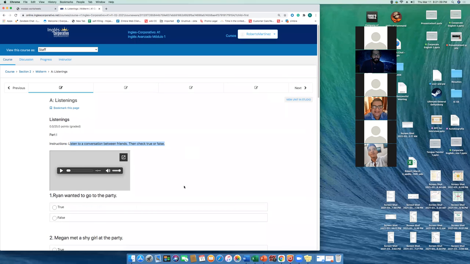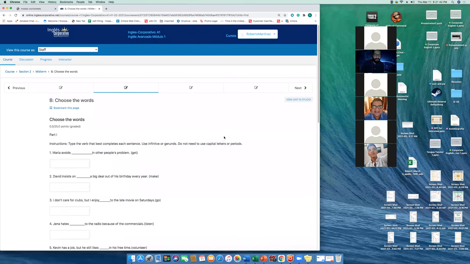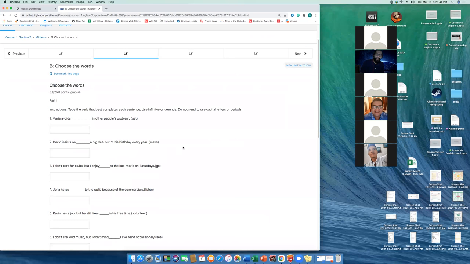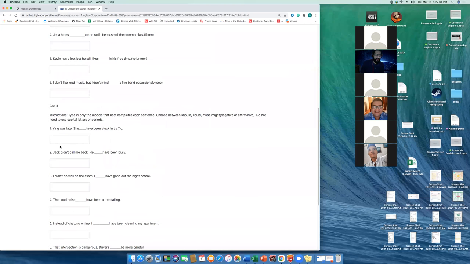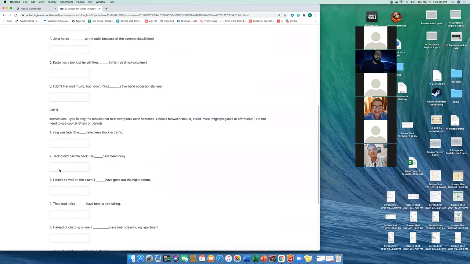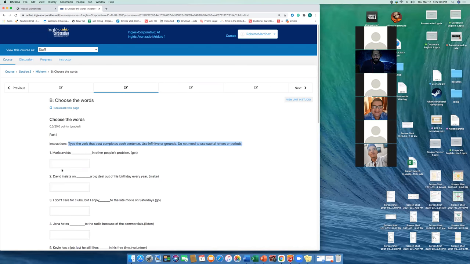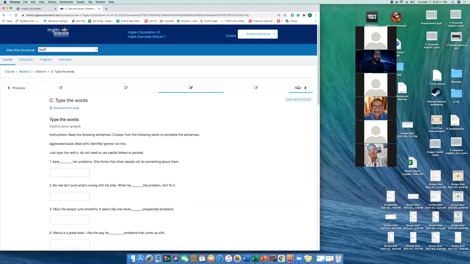Okay, once you complete both of the sections, you click on next. And then you go to the next one, which is B. Instructions: type the verb that best completes each sentence. Use infinitive or gerunds. Do not need to use capital letters or periods. So it's just the verb. You type in the verb and you see that there's 2 parts to it, 12 questions in total. And then you click next and you go to C.